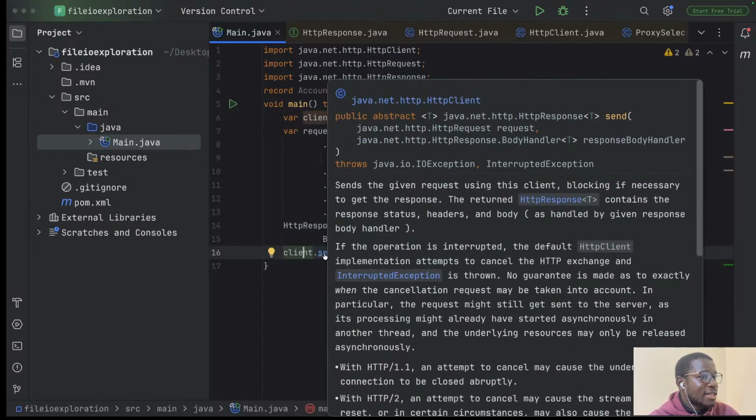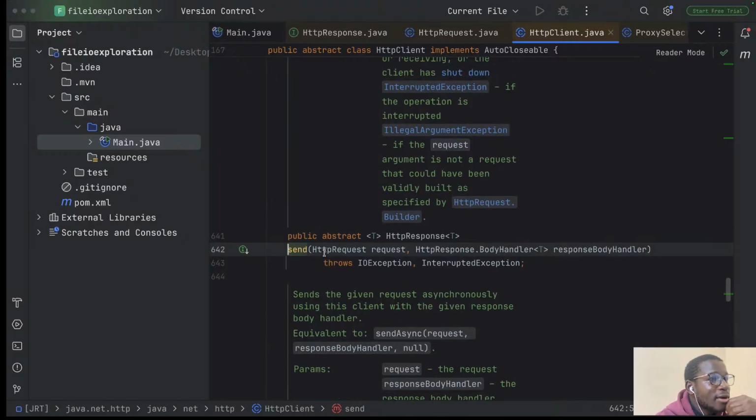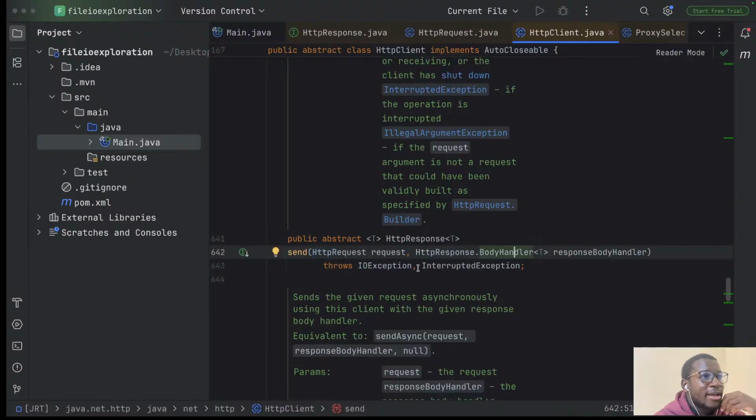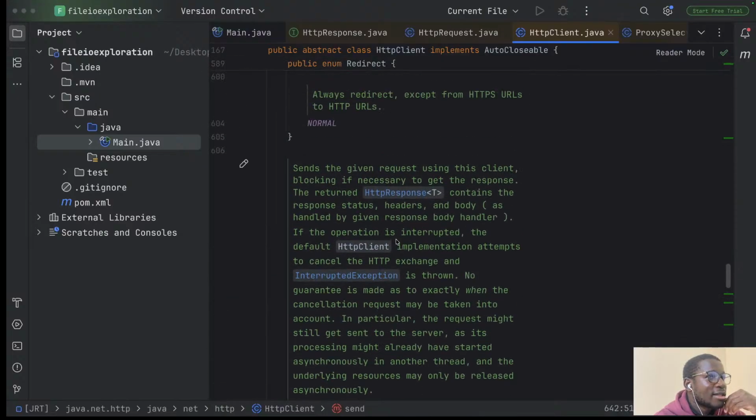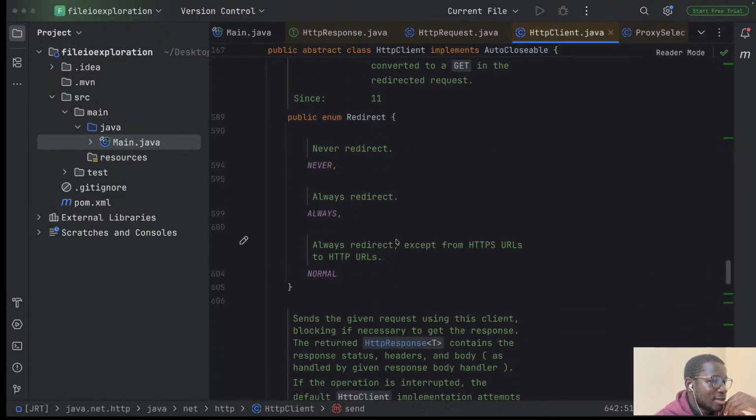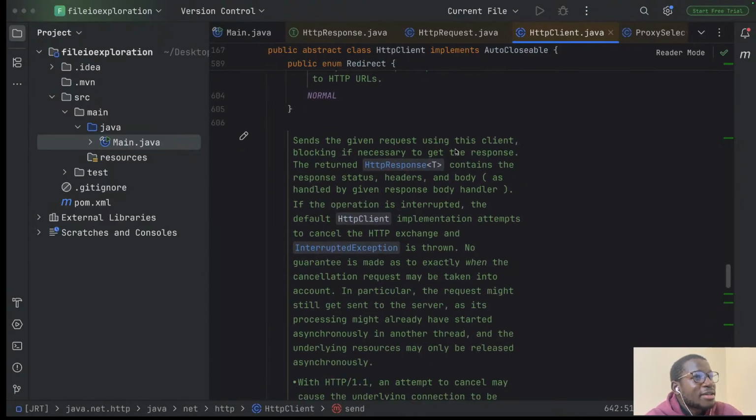Now, what does send do? So send accepts an HTTP request and the body handler, and the docs say that it does what with it. So sends the given request using this client, blocking if necessary to get the response. The returned response contains the response status, headers, and body as handled by a given response body handler.